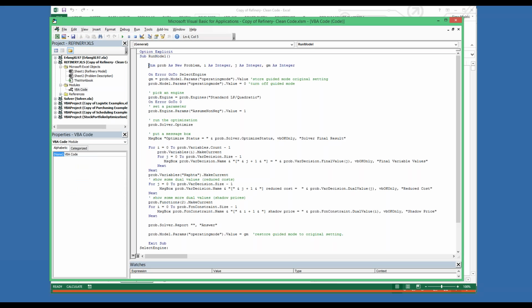With Dim problem as new problem, we create an instance of the problem. I'm going to skip all the details, but here we select the solver engine in this line, and then we set its parameters. With problem.solver.optimize, you run the optimization.